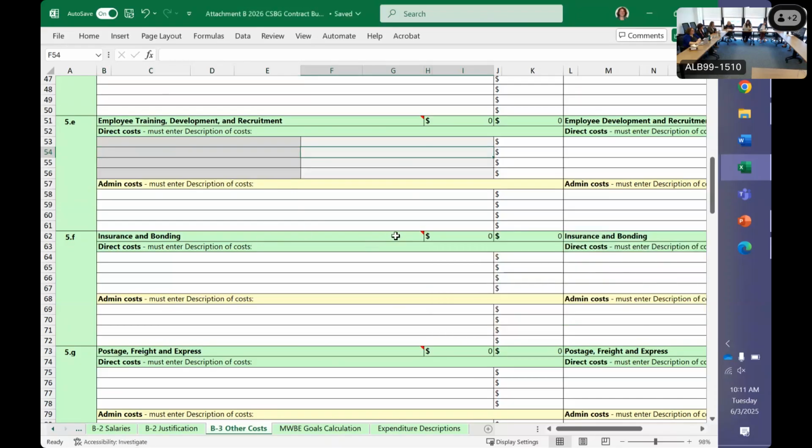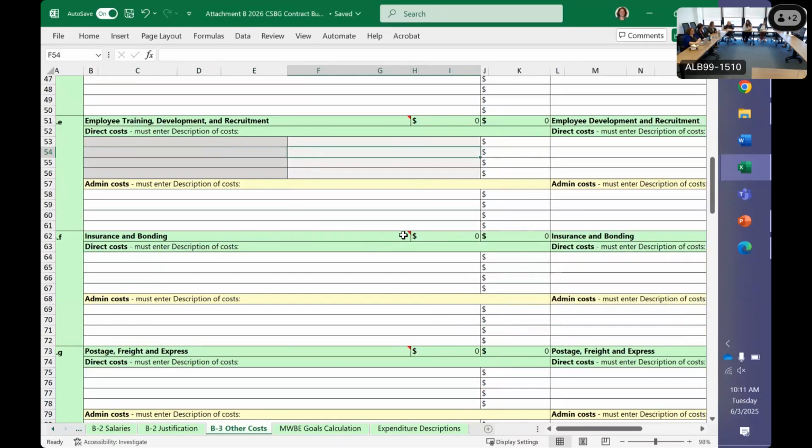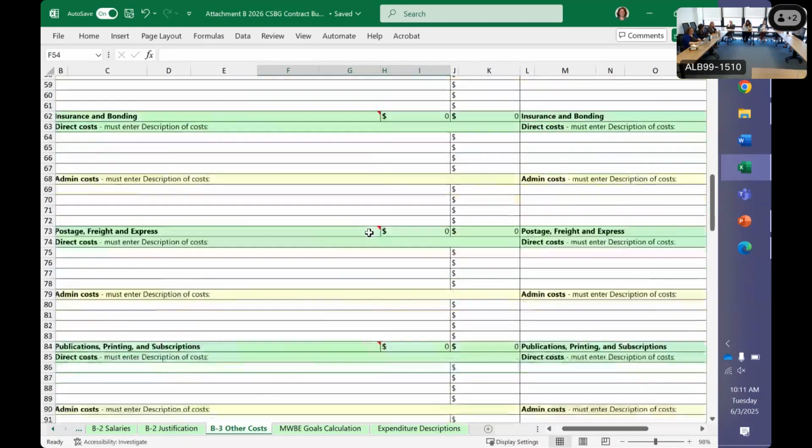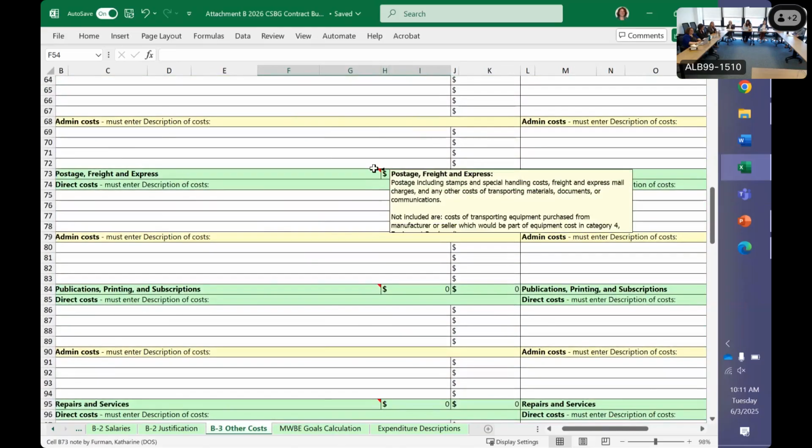5F. Typically, you'd see insurance budgeted under admin. These are insurance premiums for all types of insurance. And in general, insurance and bonding costs should be considered administrative by nature since they benefit the agency as a whole. 5G, postage. As described, it's the cost of postage, freight, or express mail charges to transport materials, documents, or communications. This category does not include transporting of equipment purchased from a manufacturer or seller. This should be included under the equipment costs on B1.